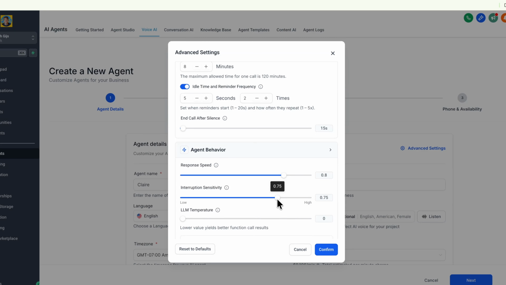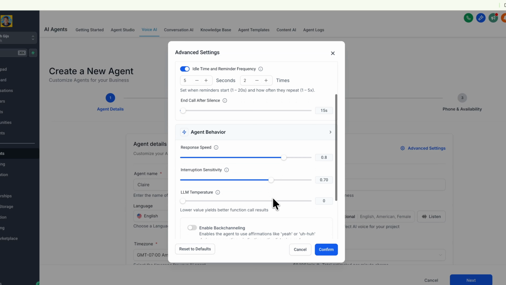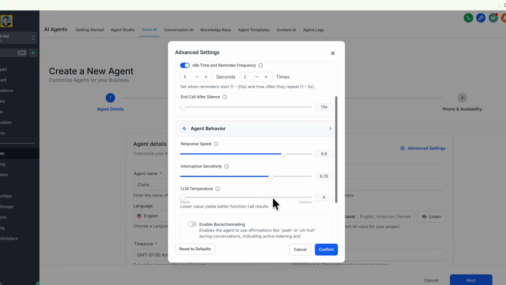Interruption sensitivity controls how easily the caller can cut the AI off mid-sentence. Again, a slider from 0 to 1, with 1 being the easiest to interrupt. I'd keep this around 0.7. You want the agent to be interruptible because that's how natural conversation works, but not so sensitive that background noise triggers it. For LLM temperature, leave it at 0. You want consistent on-brand responses.